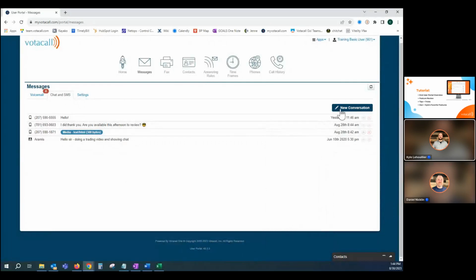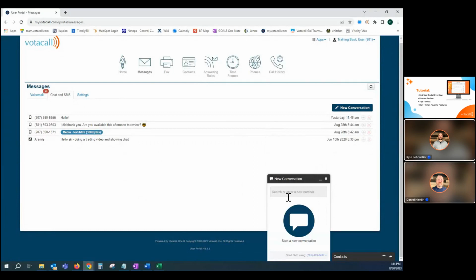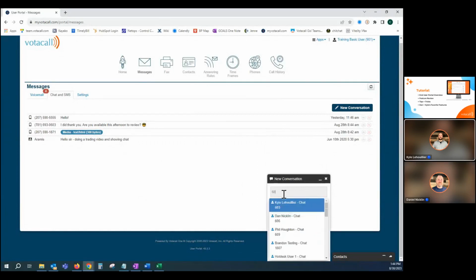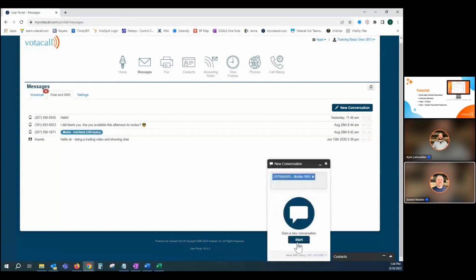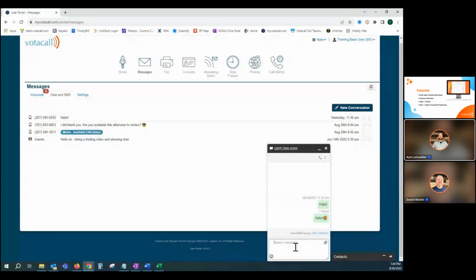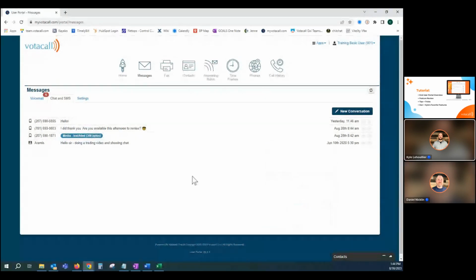To start a new text or chat, you will click new conversation, put in either the extension number of the person you want to chat to internally or the phone number of somebody you want to send a text to. Click start and then type in your message and send it along. So texting is extremely easy.